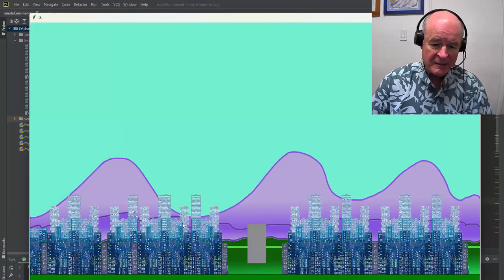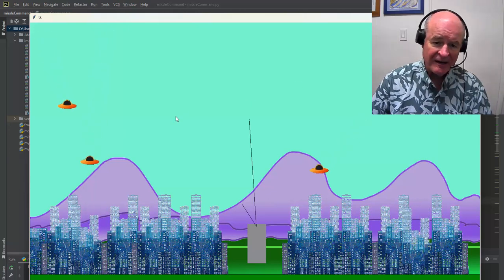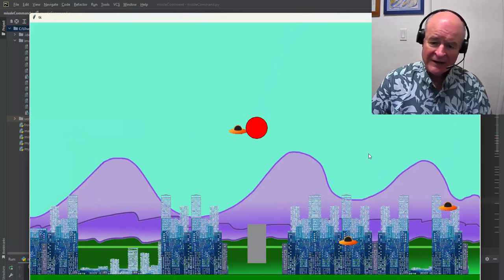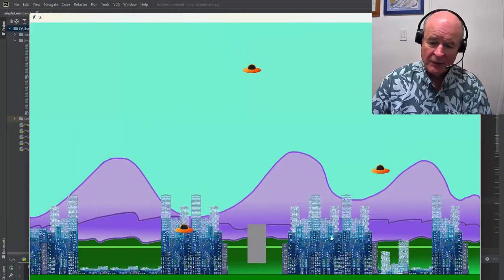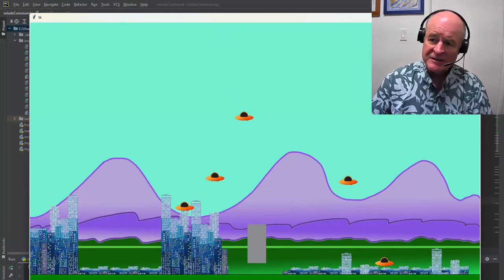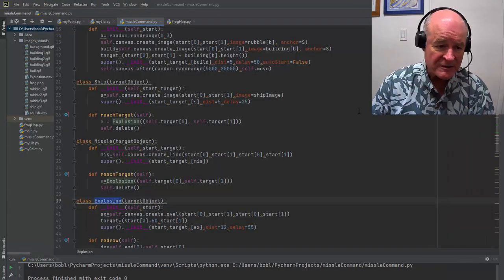We have buildings at the bottom, missiles or ships coming down from the top, and I can fire off and make explosions. Now, at the moment, there's no interaction between these objects. We have the buildings falling randomly and the ships coming down and blowing up when they hit the ground. So let's add the interactions that'll make this a much more interesting video game.